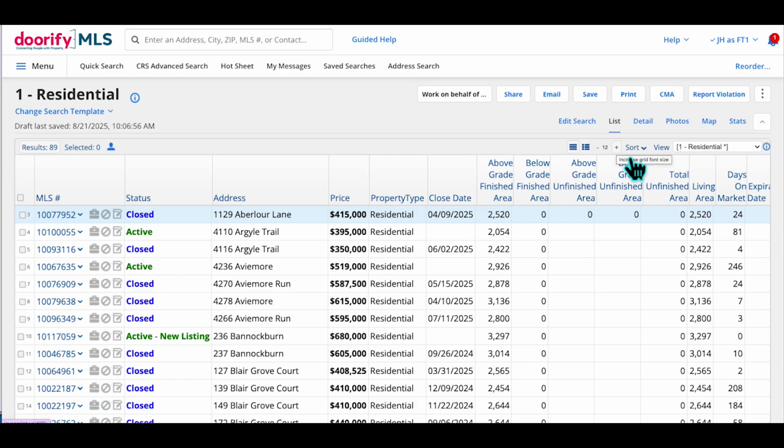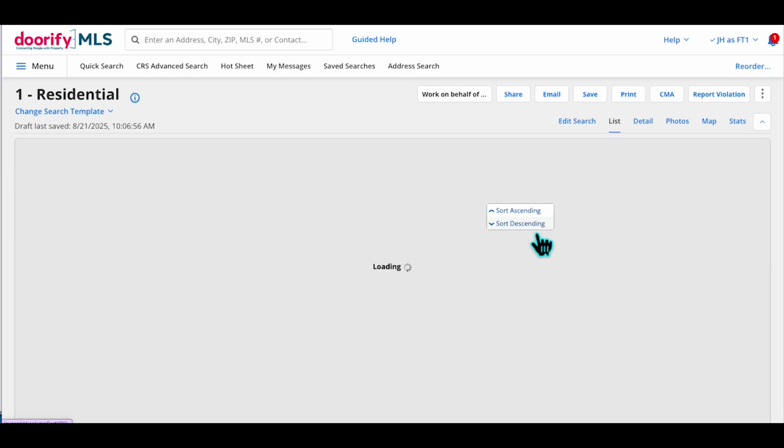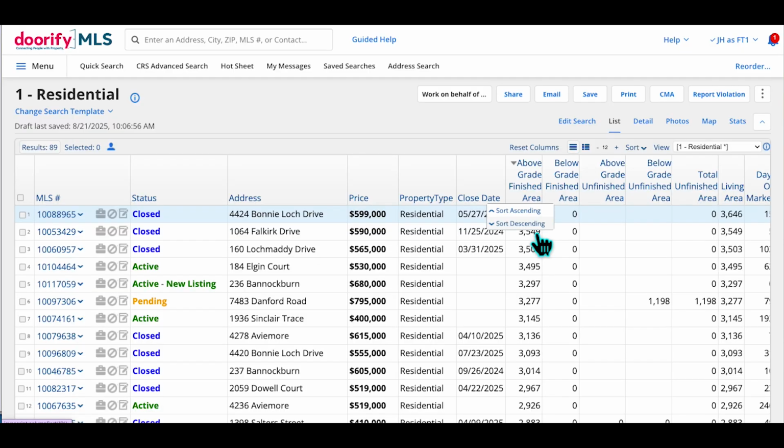A couple things before we do that. One, if I'm looking at search results and I just say, well, I want to sort these listings by above grade finished square footage, I can click on any column header, click ascending, descending order, and sort on the fly that way. We'll look at creating our custom sorts, so the default sorts as well. But just to show you how that works.